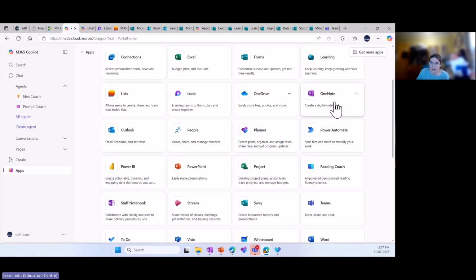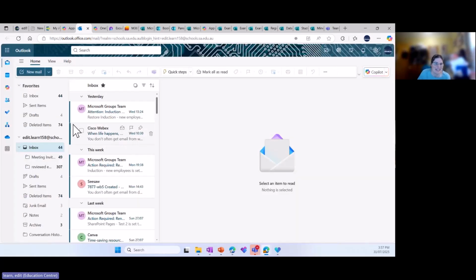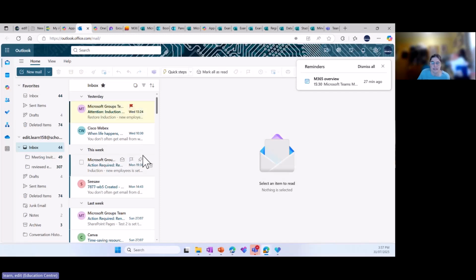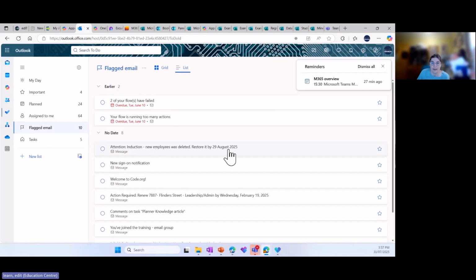Okay, so that's OneNote. Outlook. Hopefully you're all really familiar with Outlook. I am just going to point out a couple of little things in here though that might be time savers for you. So in Outlook, if I flag a message, because it's a really important thing, down the side here, I've got this thing called To Do. And if I go into To Do, anything that I've flagged, so I've got this category called flagged emails, will pop up into here.